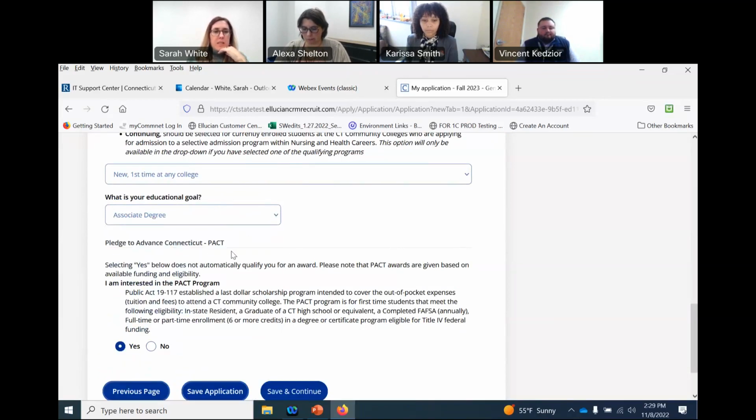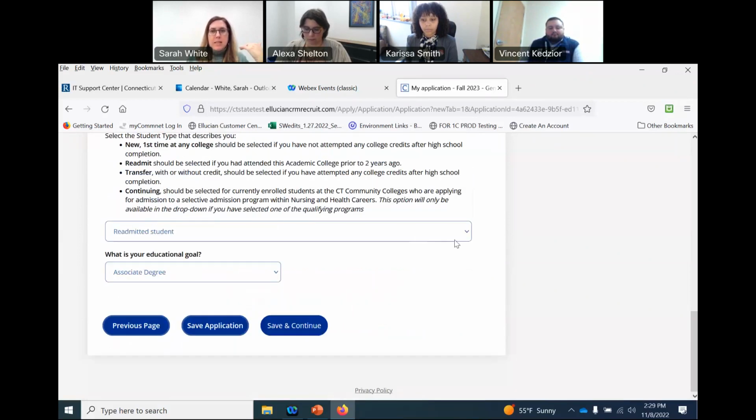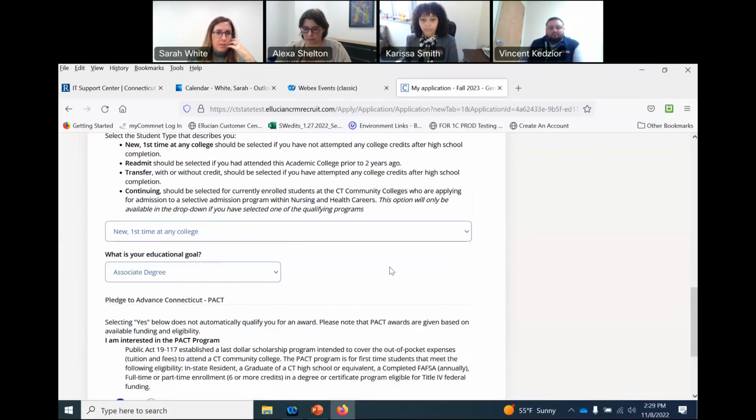Now, the Pledge to Advance Connecticut, the PACT question, is really to record interest. This does not feed into Banner in any way to say that if a student says no, then that means they're not eligible. This is to gauge interest and at least put out there information about PACT in general. Now, this only appears if they say they're new first-time students. If you say you're a readmit, it is not a question on the application. So dynamic logic is at play here.